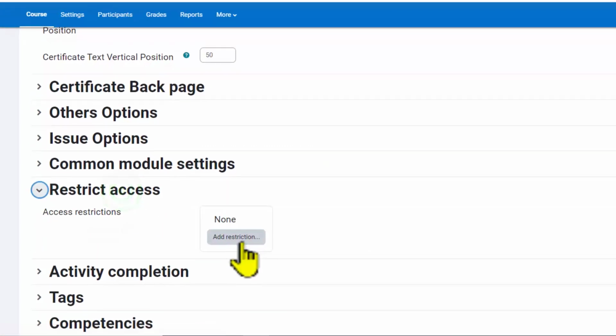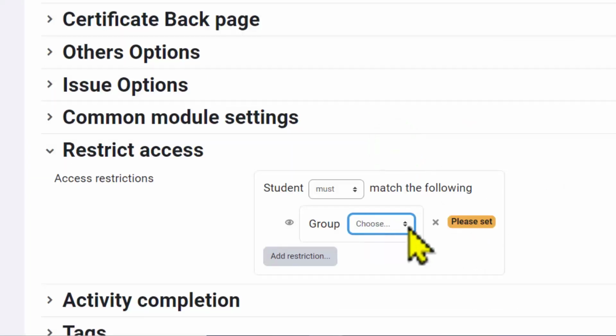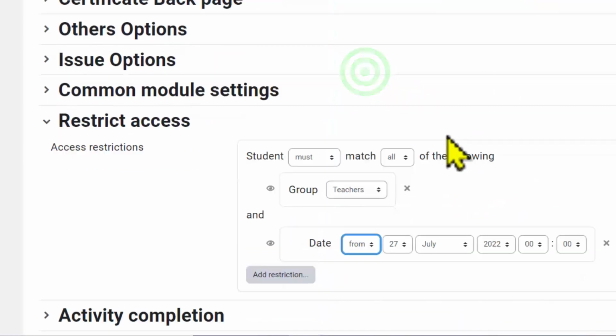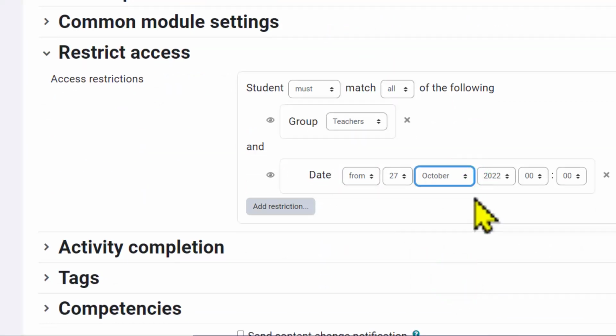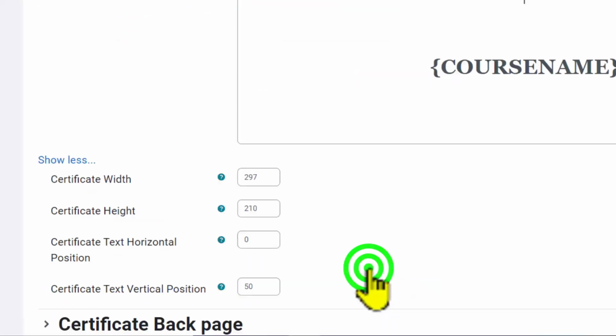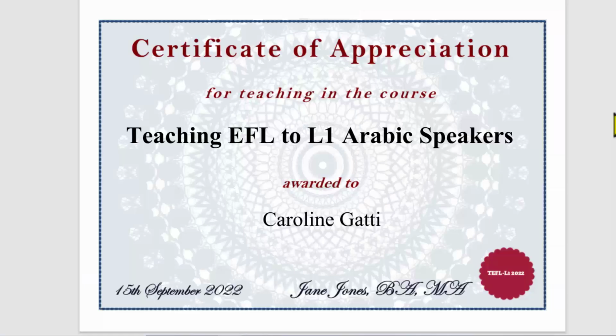Access is really important. This is a completely different group. So this time I'm going to choose the group of teachers. I'm also going to add a date restriction, imagining that my course finishes by the 27th of October. So before that date, teachers can't download their certificate. And we're done. Let's see what it looks like. And that's the final result.